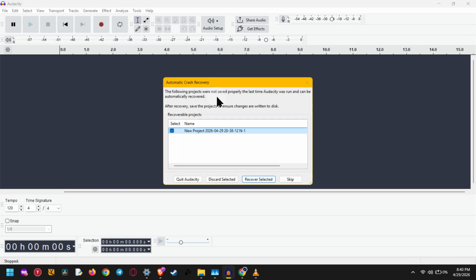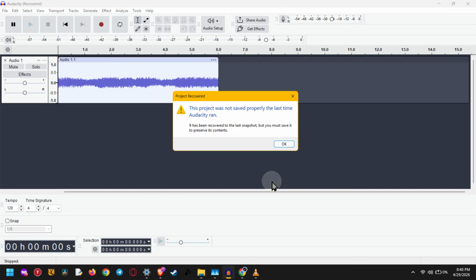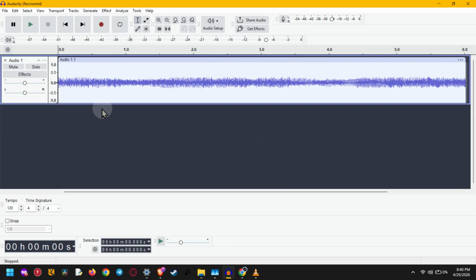Now, if Audacity crashes and you need to get your work back, here's what to do. Open Audacity again after the crash or power failure. As the program starts, look for the Automatic Crash Recovery window. This is the screen that appears when Audacity detects that there was an unexpected shutdown, and it may be able to restore your unsaved project. In that window, you should see your project name listed. Click the checkbox next to the project you want to recover, then click Recover Projects. Once you do that, Audacity will restore the audio to the state it was in just seconds before the crash. This is one of the most useful parts of Audacity's recovery system because it can save you from losing a huge amount of editing work.